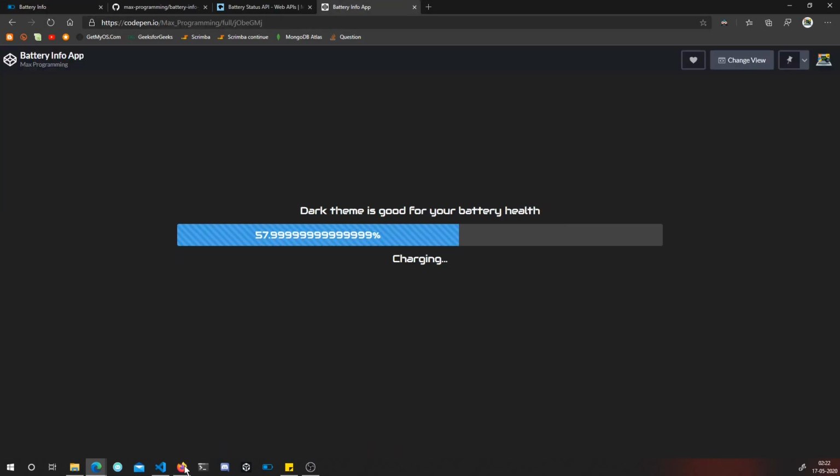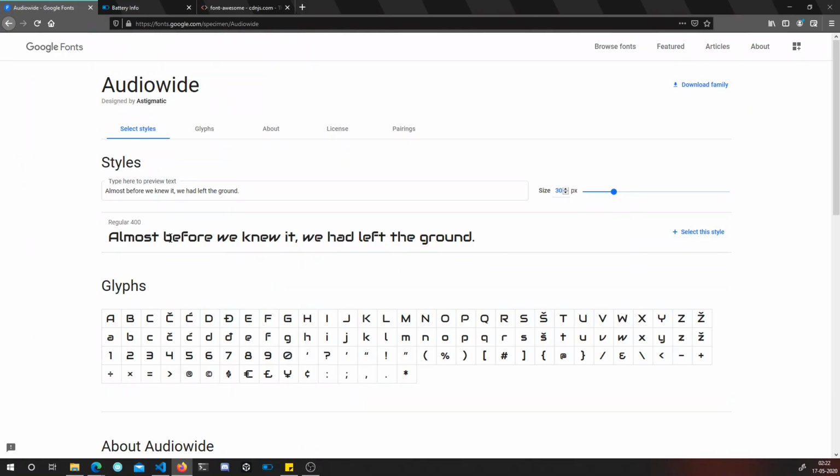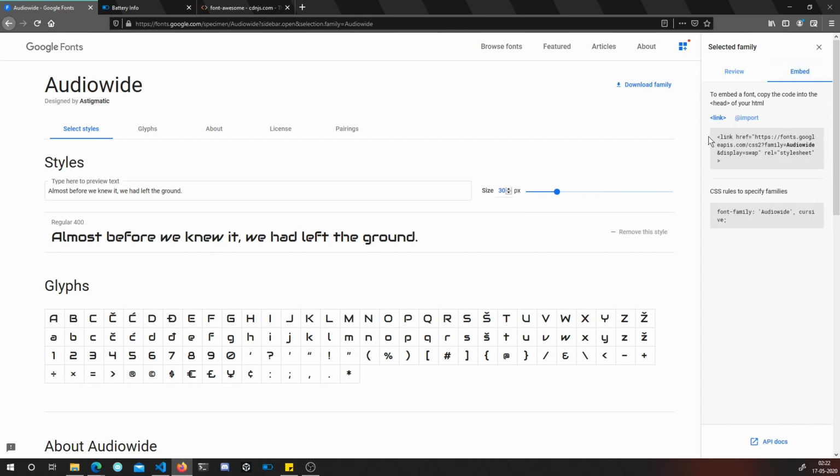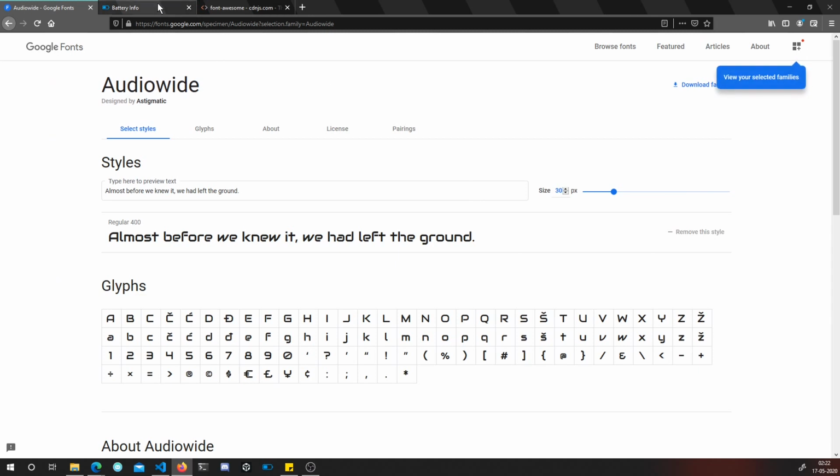So yeah, what do we need for this? The font we are using is Audiowide. It's a Google font, so you can just go ahead and select this style, and then you can embed it. You can use the link tag or the import, whatever you want. So let's go to this app.